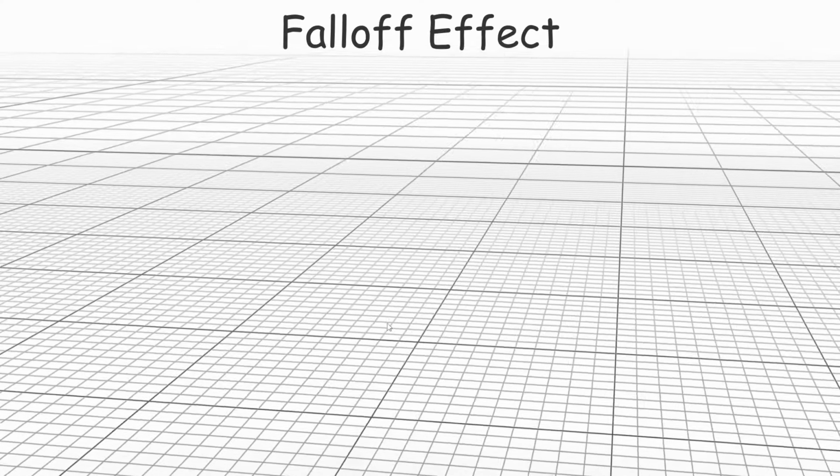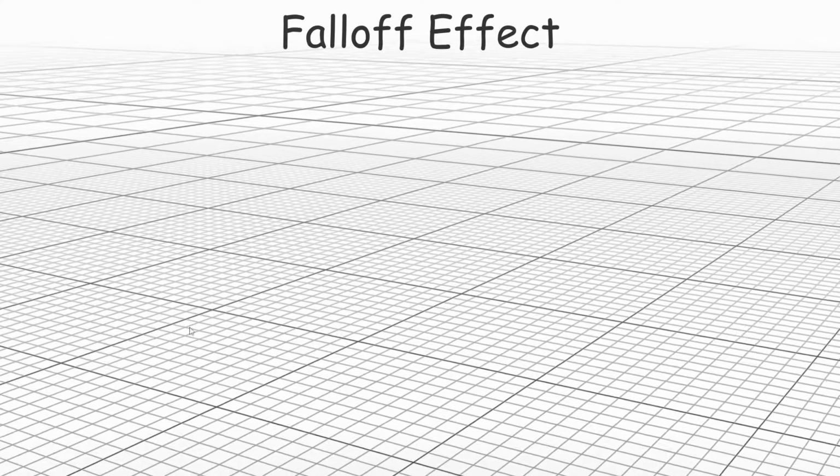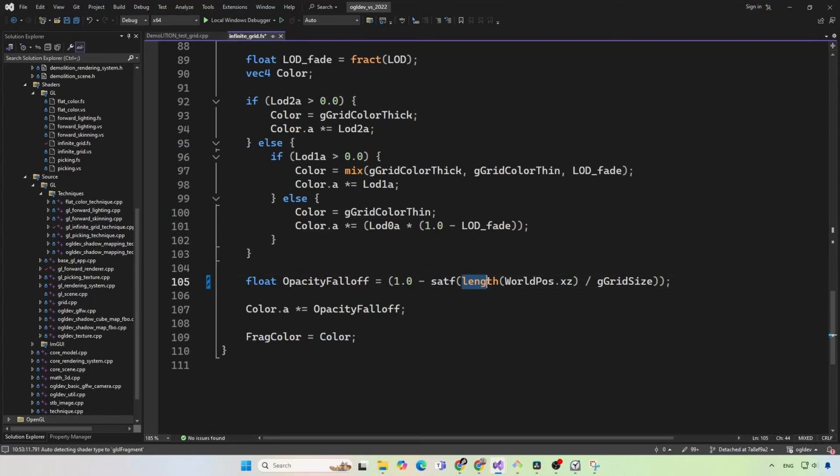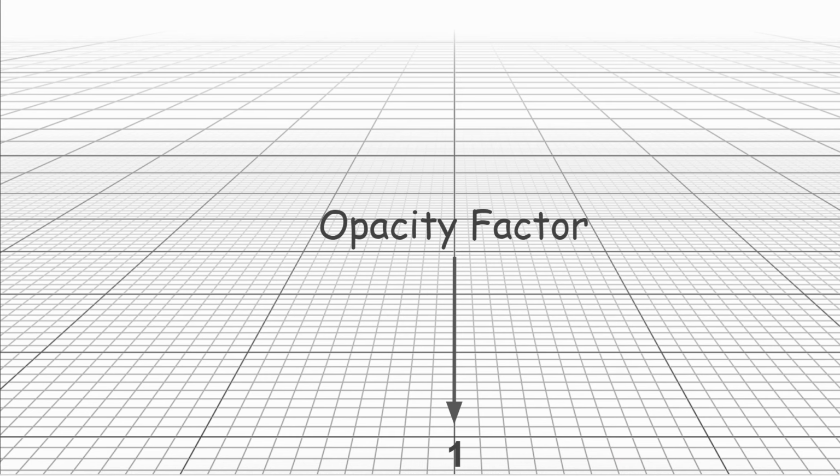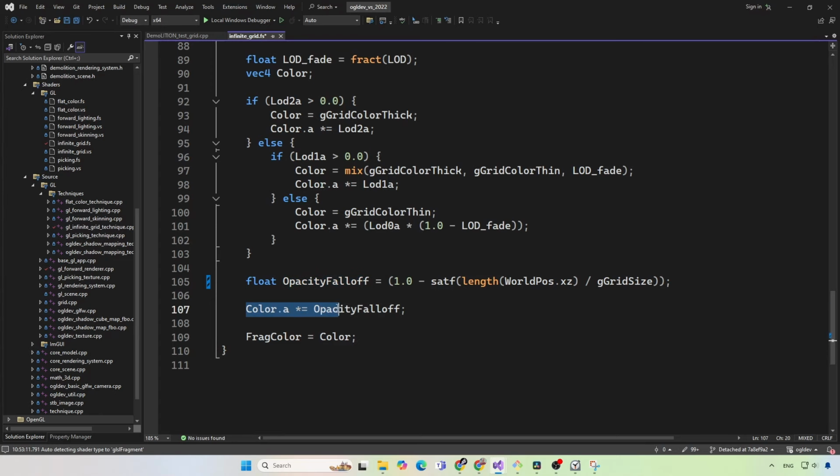The final visual touch that I'd like to do is to add some sort of a fall-off effect as we move away from the camera. We can divide the length of the world space position vector by the size of the grid and subtract it from 1. This creates a nice opacity factor, which is closer to 1 near the camera and closer to 0 at the end of the grid. We multiply our current alpha channel by the opacity factor to get the final alpha of the output color.